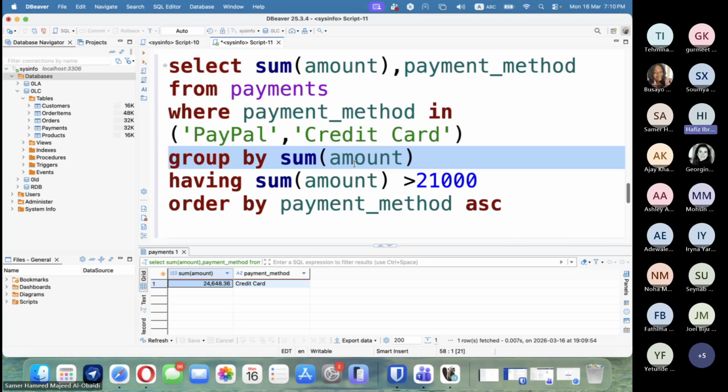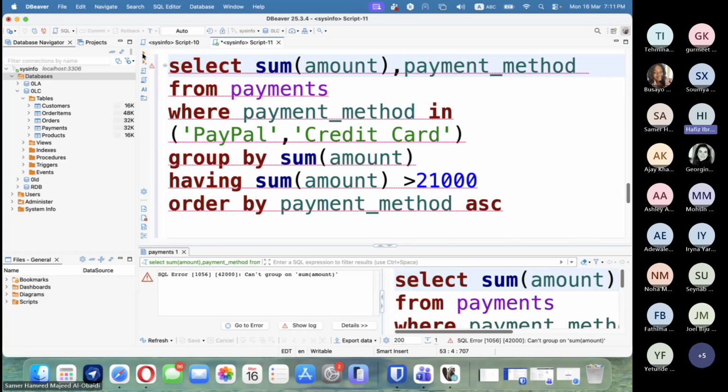Yeah, but the payment amount varies for each record. So I don't think it's possible to group by this. Let me show you. I have an error. Unless you put between two values. We can't. Thank you, Hafiz. Thanks a lot. We can't do the group by with the aggregate functions.